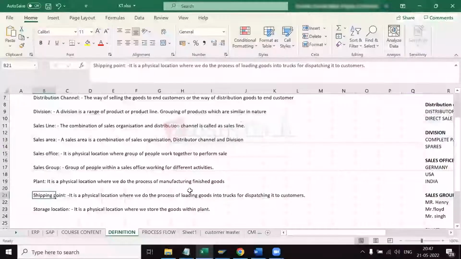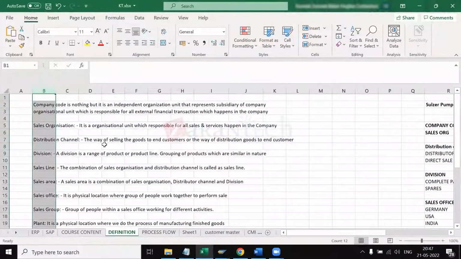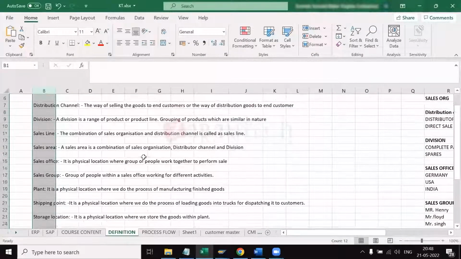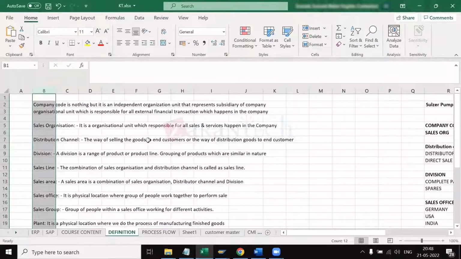So these are the definitions of each and every minute structure. All the structure needs to be mapped in the SPRO path. Then only we will be able to proceed further for creation of sales orders and so on. So we will be mapping it in the SPRO path right now.